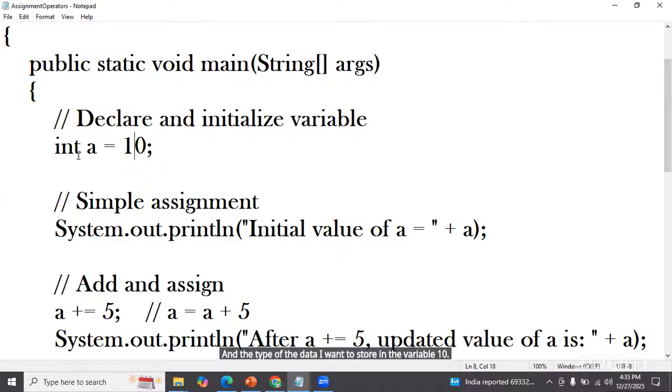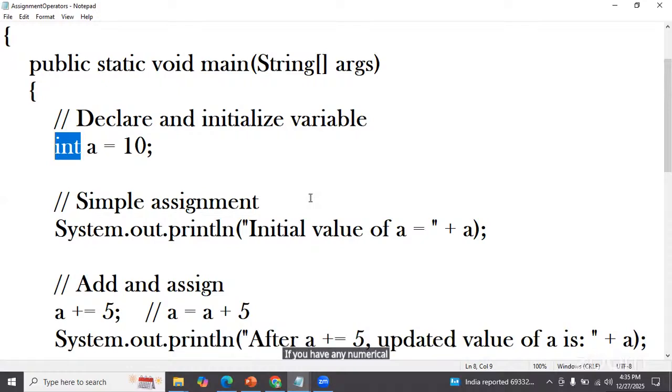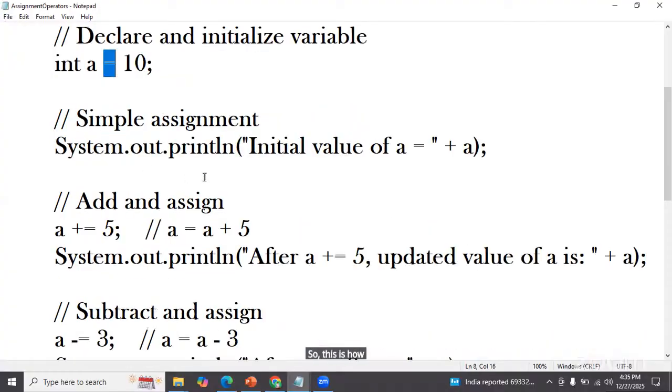The type of the data I want to store in the variable, 10, is integer. We covered this already in one of our sessions. Numerical values are considered as an integer value if the numerical value is a whole number without decimals or fractions. If you have any numerical value with decimal points, that should be called a float type value. So this is how to use the assignment operator.